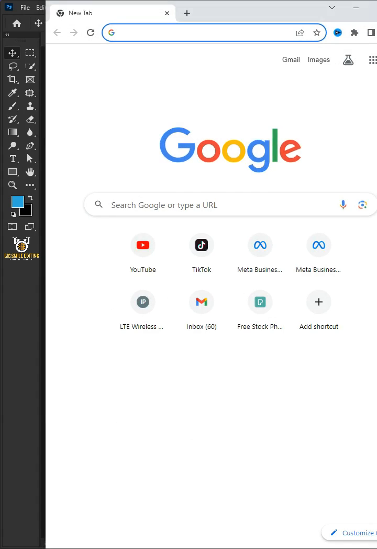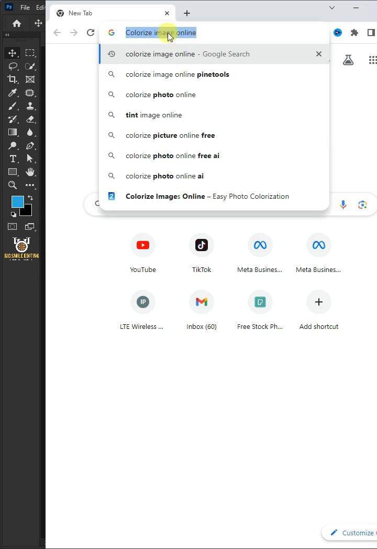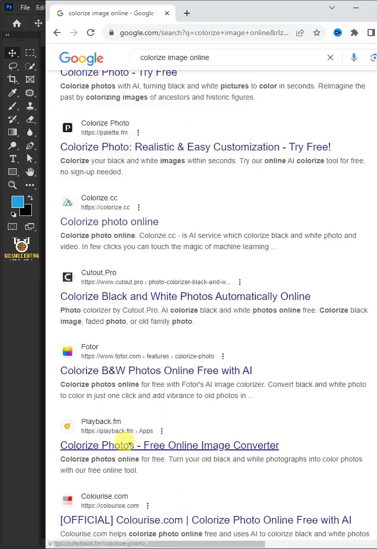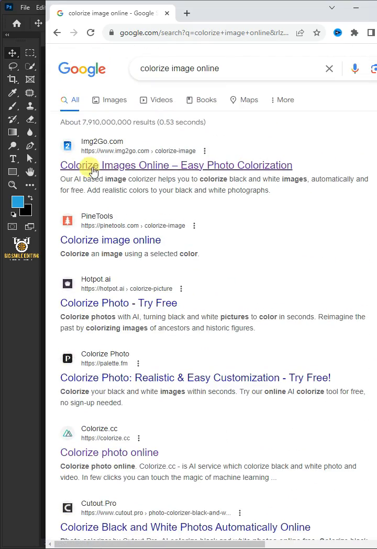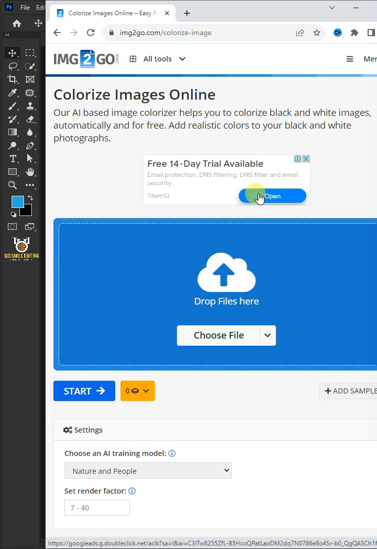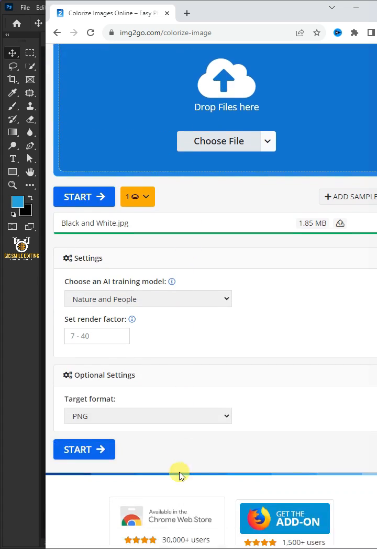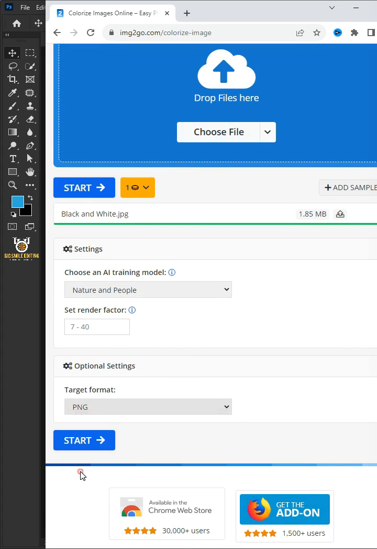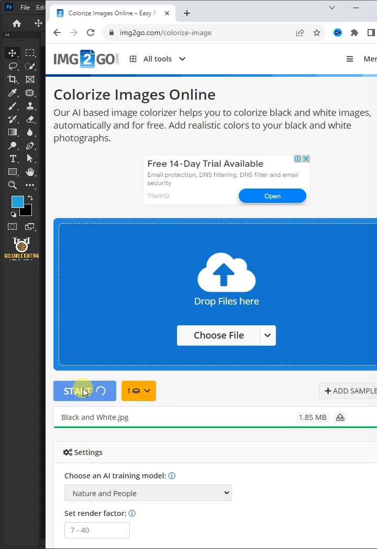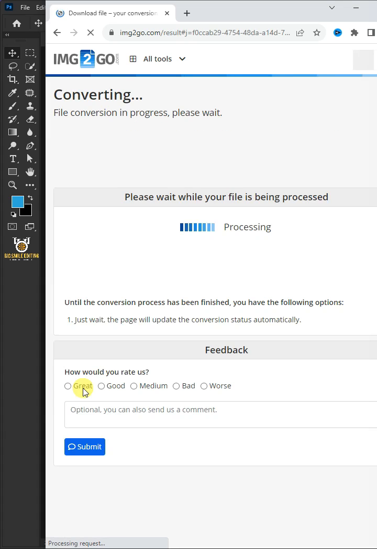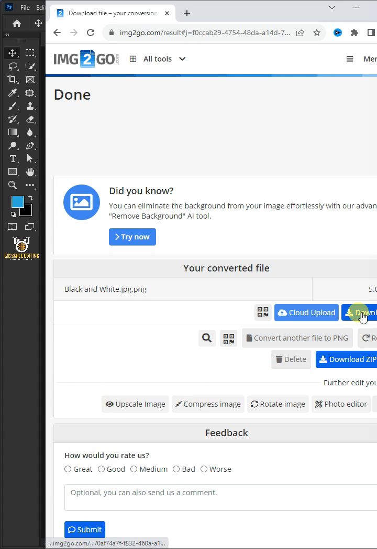So open any browser, and type in Colorize Image Online. You can choose any one of these. So I'm going to click on the first one. Now choose the file, and open your black and white image that you saved earlier. Open the target format list, and select the JPEG or PNG. Then click on the Start. Now click on the download icon.